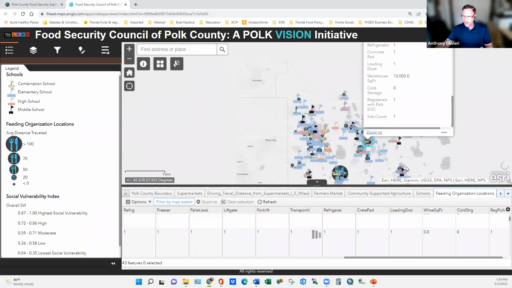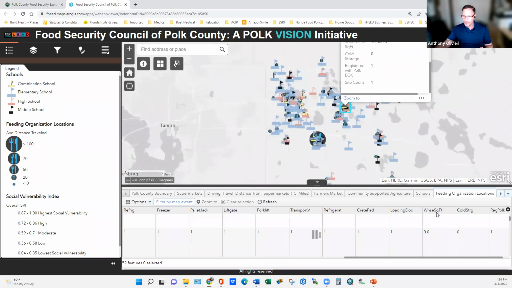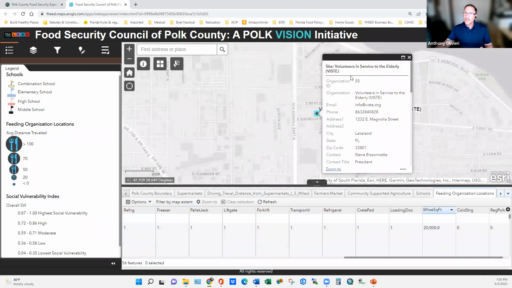And so I could scroll down here and go all the way out. And I could now start to see, let me refresh the filter by map extent. And I could scroll down and see, actually I could sort it. Let's sort it by descending, greatest to least. So this one is 2,400. So I could quickly zoom out and start to descend and see who has the most, the least. So this one has 20,000. Who has 20,000 square feet? I zoom to it. It is this site, volunteers and service, the elderly.